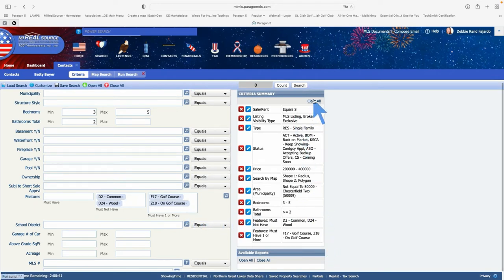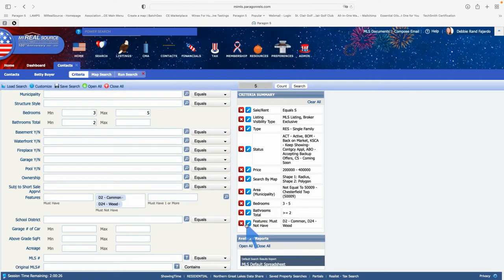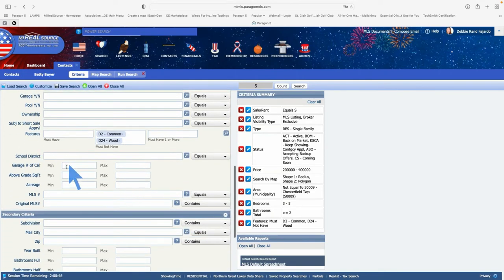It took me a long time to ever notice this when I was learning the MLS, that here's my entire summary of my criteria. And either I can just delete this entire line, and the features must not have, or I can edit these. So if I tap the blue, now it highlights it and puts my cursor right there for me. Very nice. School district, garage, square foot. I'm down to 5 listings, so I will leave that for now.